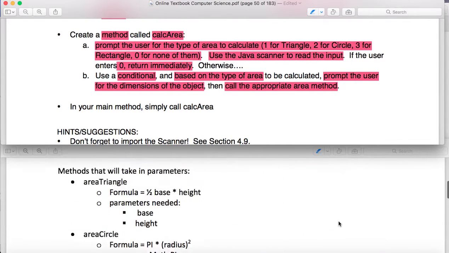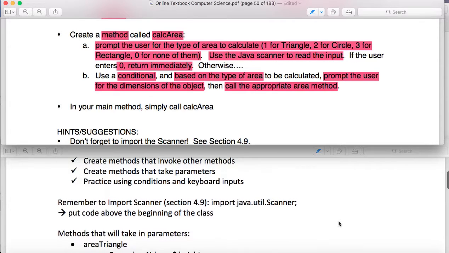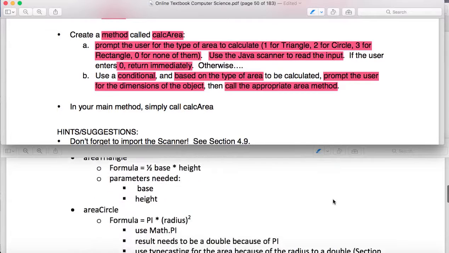So they talked about the scanner, importing the scanner, so I ended up putting that at the top. And I'm like, put code at the beginning of the class, and I reminded myself what section it was in, and then I even reminded myself the line, import java.util.Scanner with the semicolon. So that reminds me what to do.